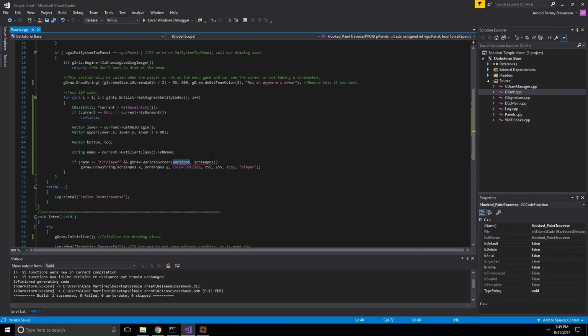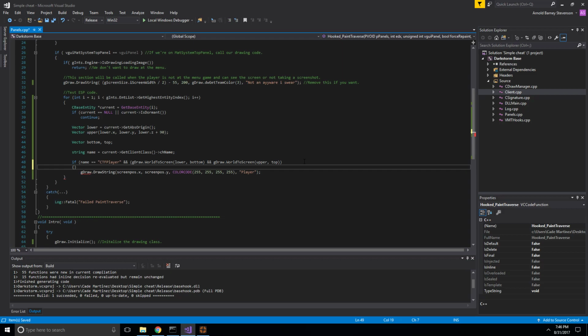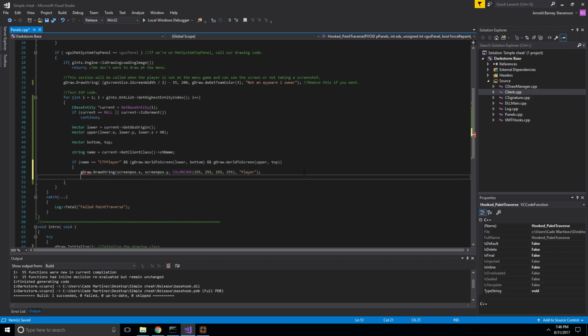And then we'll go ahead and do lower and bottom correspondingly. Let's put some little parentheses in here just to organize this. And then we'll do a gdraw.world to screen and upper. Okay, there we go, upper and top. So now our bottom and top hold screen positions.